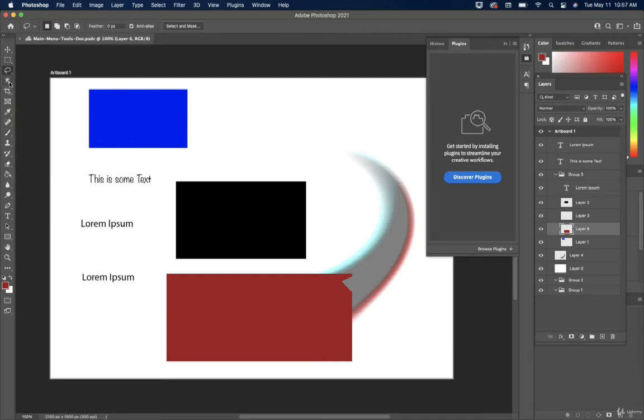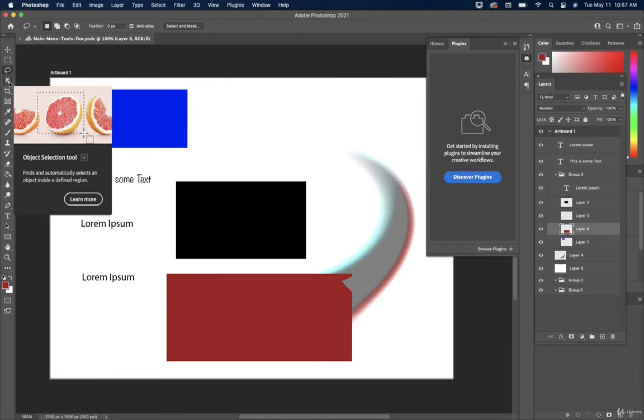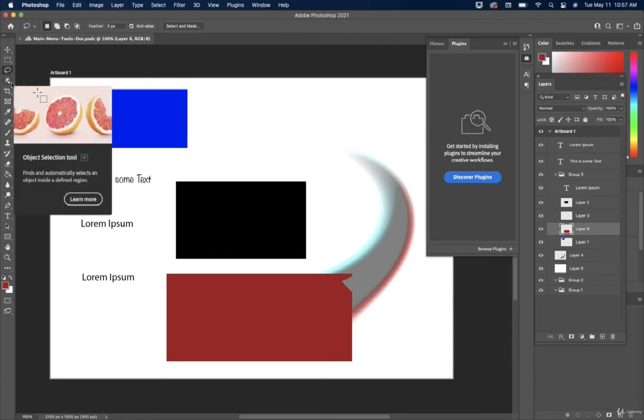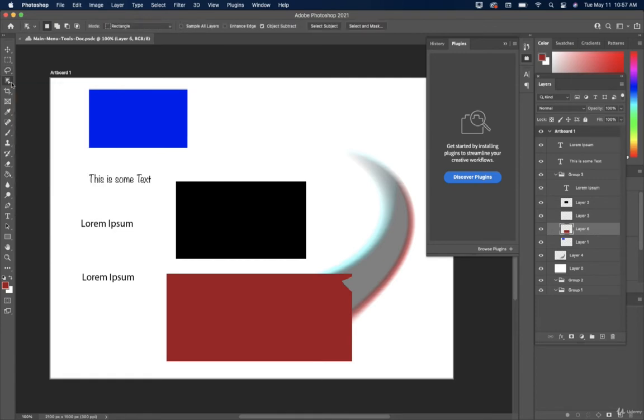All right, welcome back. So in this video, we're going to talk about the object selection tool. So the object selection tool finds and automatically selects an object inside a defined region. Okay, so what it's going to do is if I highlight this, it's going to select that object.